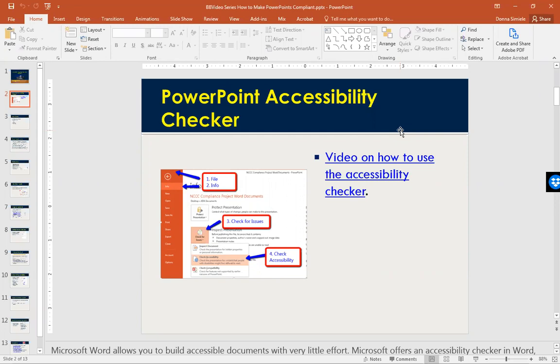Through this presentation, I'm going to tell you what to look for, what things need to be made accessible in a lot of cases, and how to run the checker and everything else. So there's going to be a whole bunch of resources at the end that you can use to help you with this. So the big thing is when you're done with your PowerPoint, run this accessibility checker.